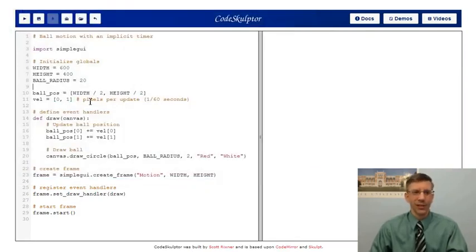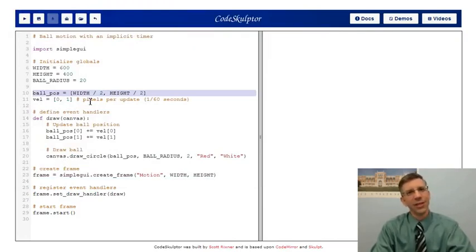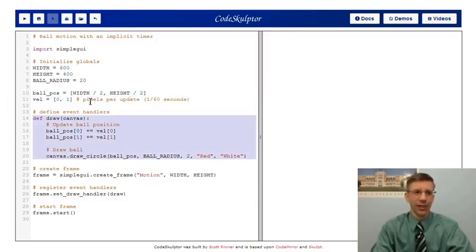So what's different? Well, I have ball pause out here. I don't have an initial pause. I actually have the ball position. I still have a velocity, and I've lost that global variable time. I don't need it anymore. I have one handler now, just a draw handler. I do not need a timer anymore. So what happens in the draw handler?